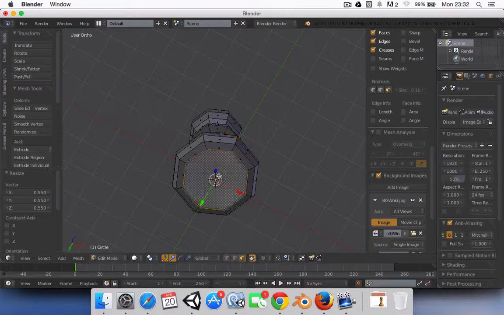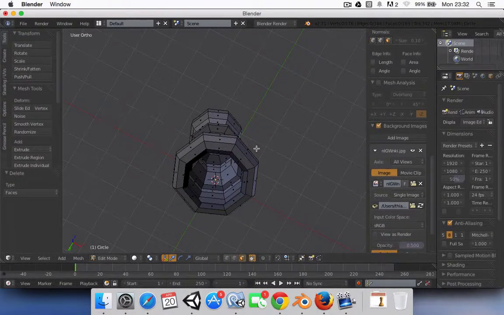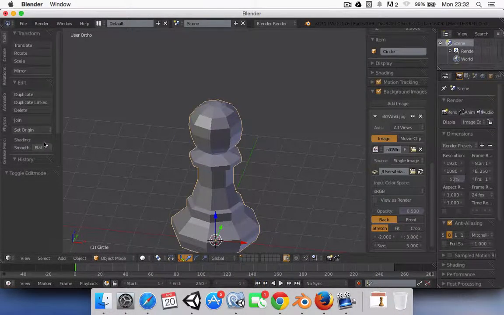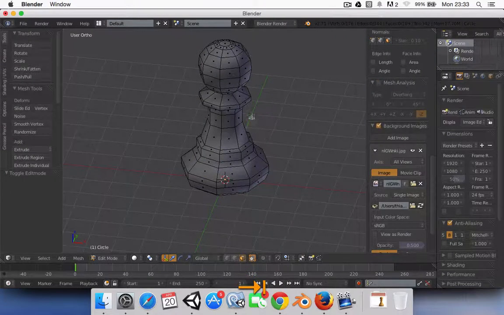As nobody sees this bottom face, I'll delete it, and what you have now is this. Then I'll put it as smooth, and now here is what I want to show you.